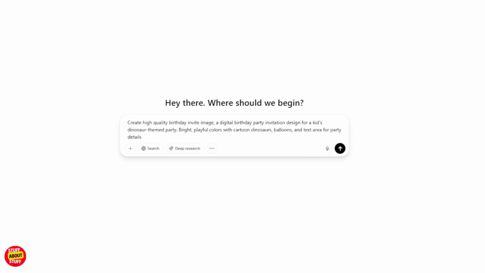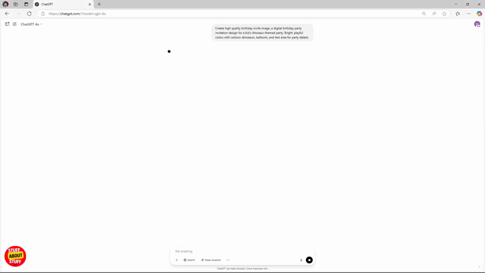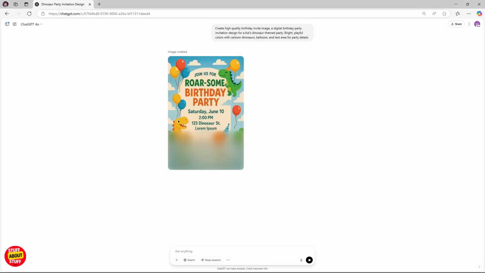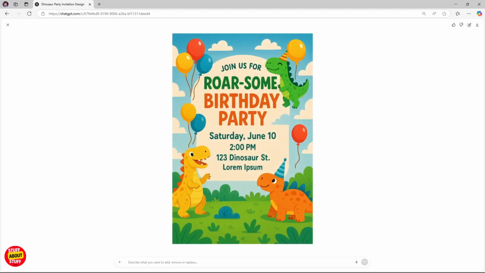We can simply prompt ChatGPT: create a high-quality birthday invite image, a digital birthday party invitation design for kids, dinosaur-themed party, bright, colorful, with cartoon dinosaurs, balloons, and a text area for party details. Let's submit this prompt. And there we have our beautiful kids party invite, digital invite that you can start sending around.